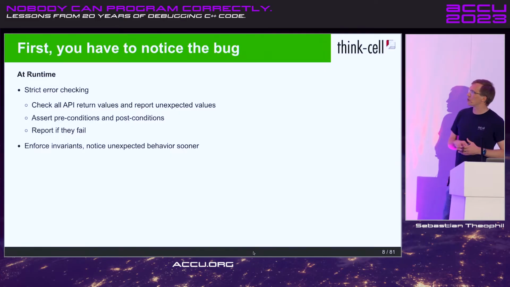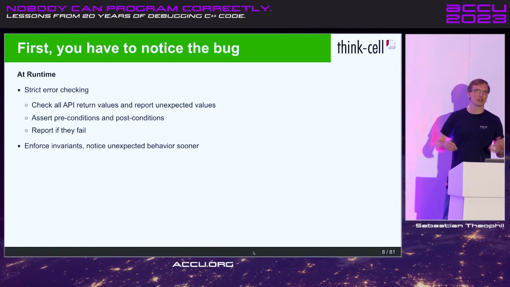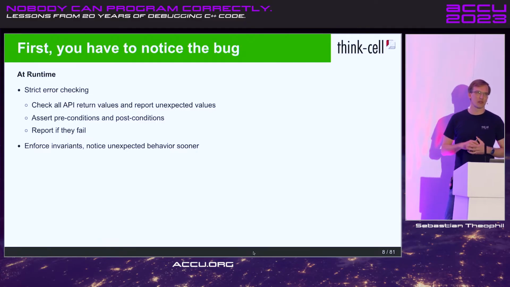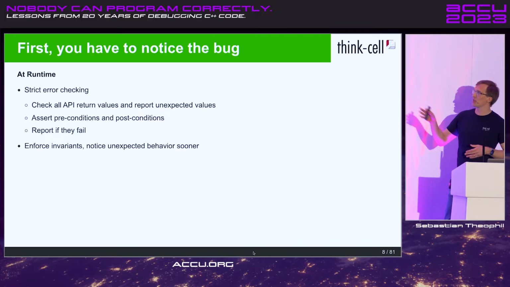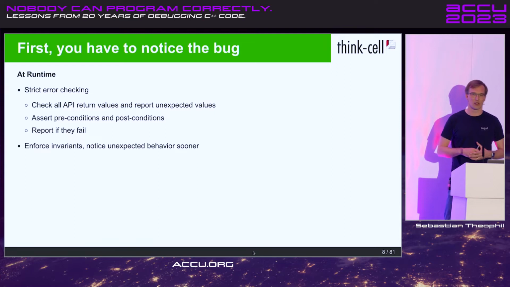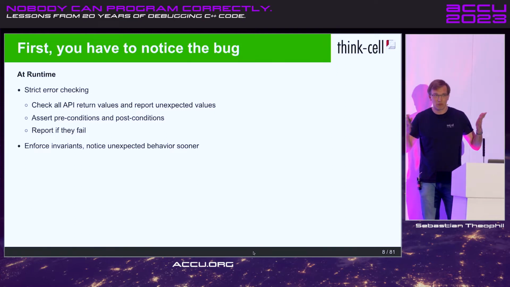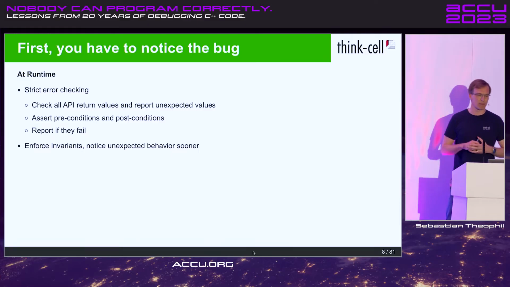So we check all the return values. We also use asserts a lot to assert preconditions, postconditions, and we keep those in release builds, in optimized builds. So they ship to the customer, and they will also tell us if something went wrong. So they would tell us, hey, this precondition failed. Maybe the assert is wrong, but maybe something else is going on.